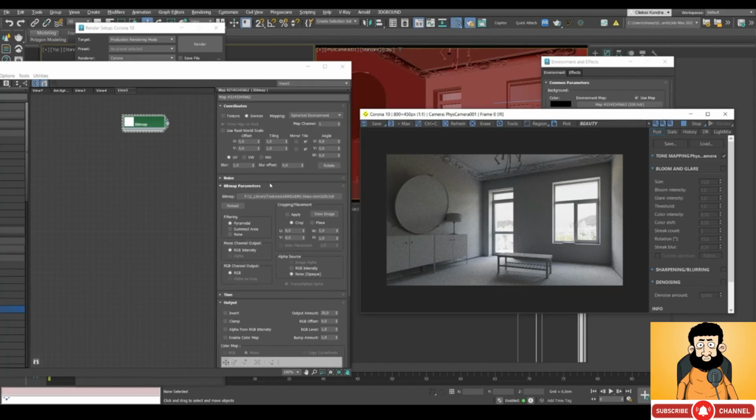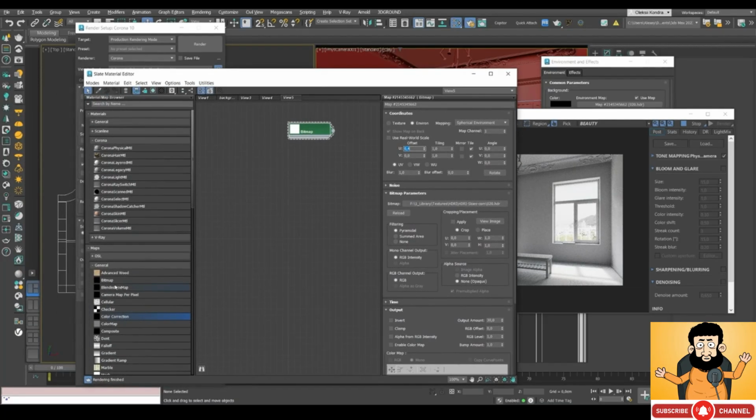And now we can rotate our image using the offset parameter. So let's set it to 0.4, for example. And now we can see a little bit of sun coming through the windows. So this works exactly the same way with Corona bitmap.